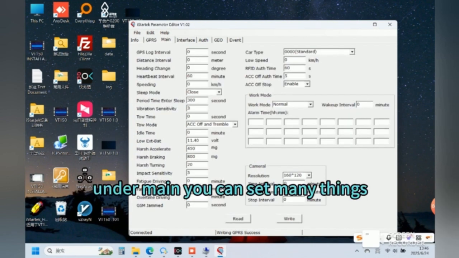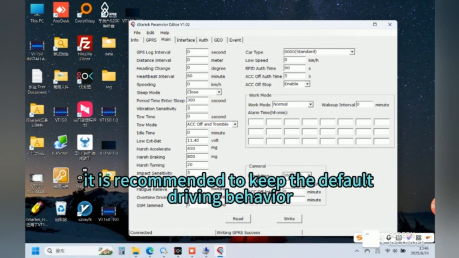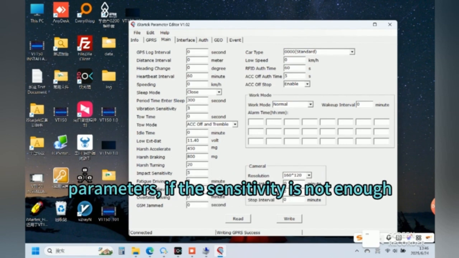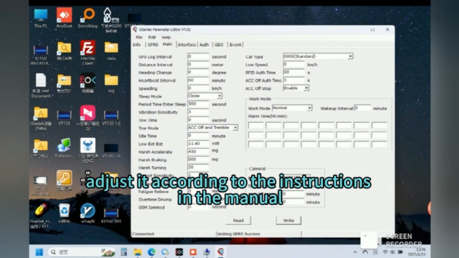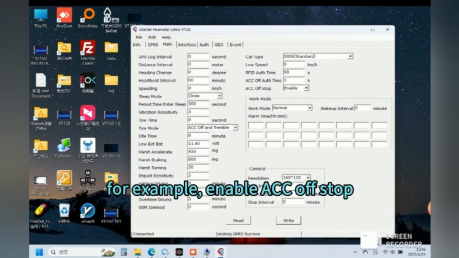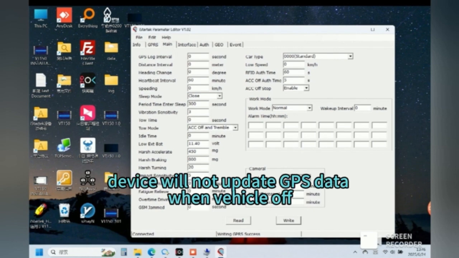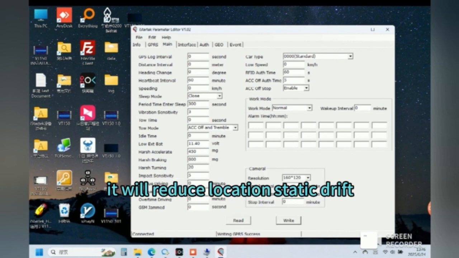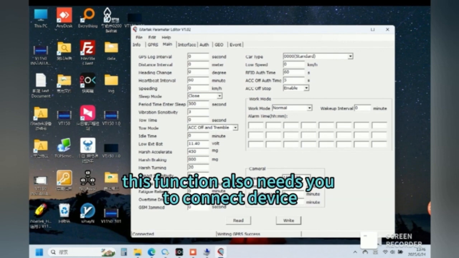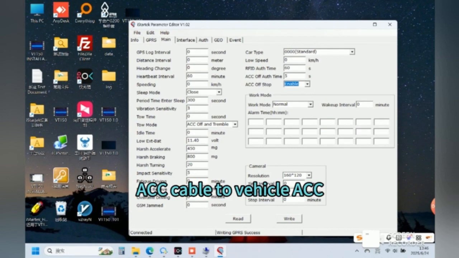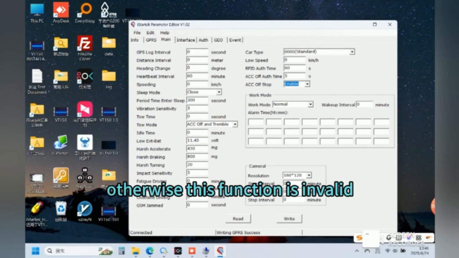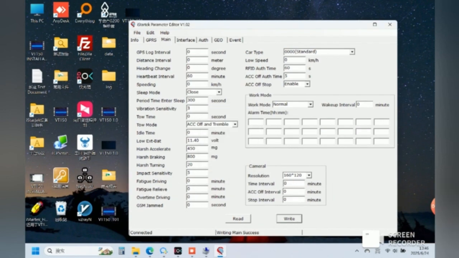Under Main, you can set many things. It is recommended to keep the default driving behavior parameters. If the sensitivity is not enough, adjust it according to the instructions in the manual. For example, enable ACC off stop. The device will not update GPS data when the vehicle is off. It will reduce location static drift. This function also needs you to connect the device ACC cable to the vehicle ACC. Otherwise this function is invalid.